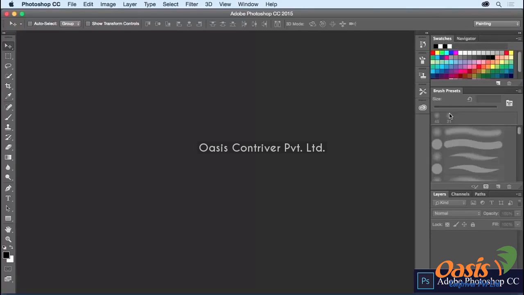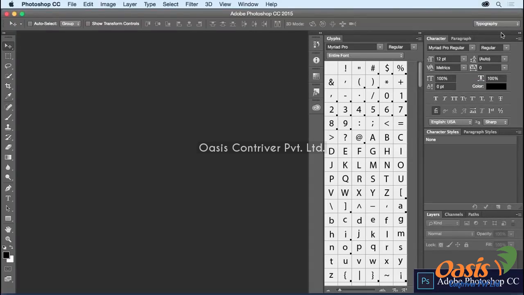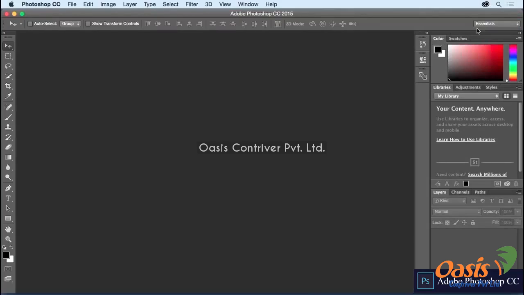If you're working on an image that has a lot of type in it, you might want to switch to the typography workspace so that you have access to your character and paragraph panel, the style as well as glyphs panel. For now, let's return back to the Essential workspace, and I'm going to show you the workspace that I actually prefer working in when I do most of my compositing.